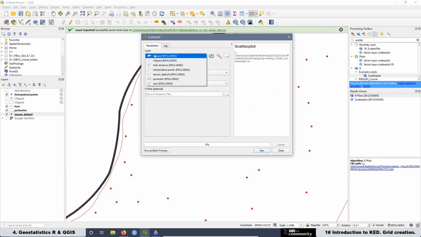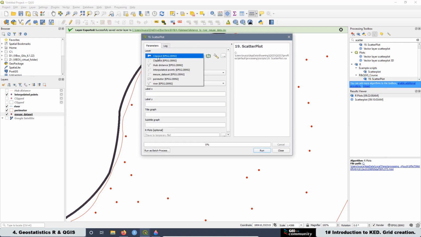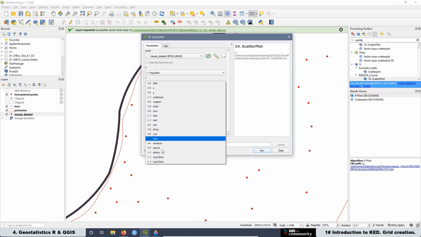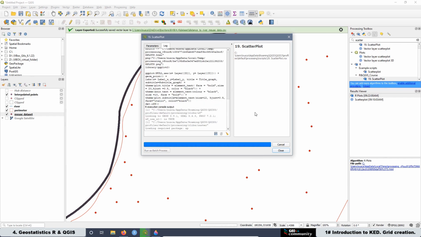Then this one, no, this one, Muse. Here is going to be the log 10 for distance to the river. Here is going to be the log 10 for the zinc concentration. And I'm going to add the labels, but I'm going to pass the video faster. I added already the variables. Now we can run this one.